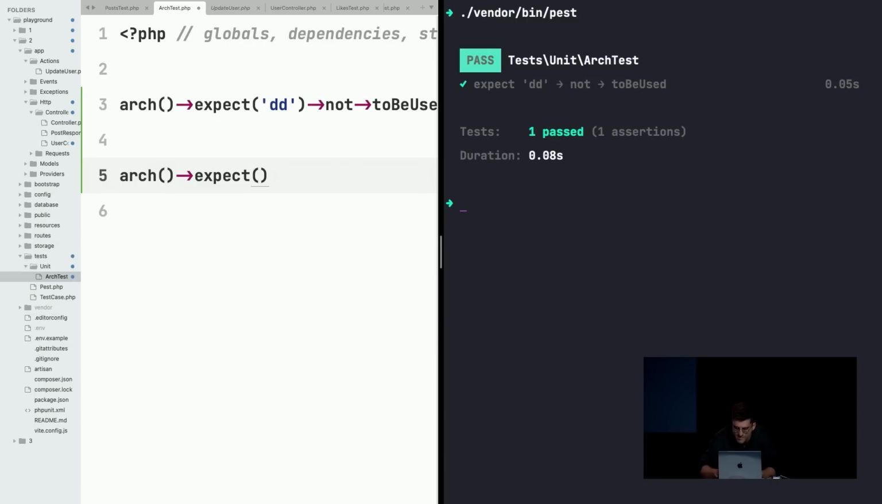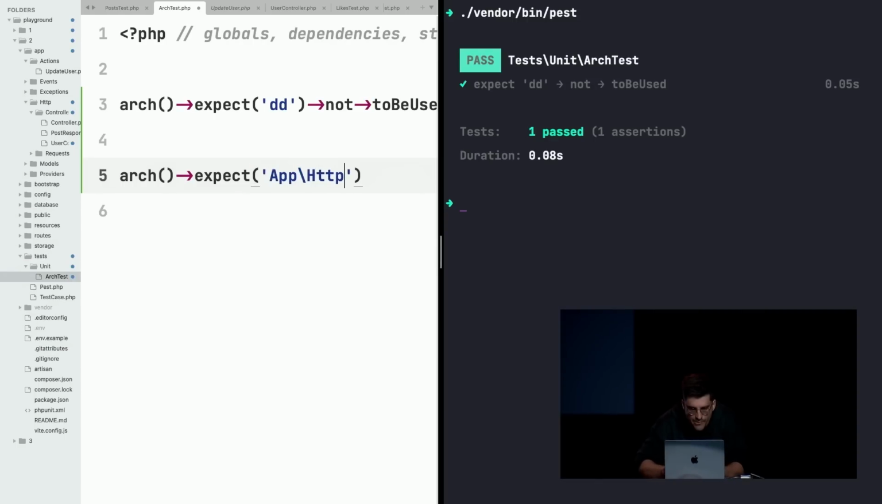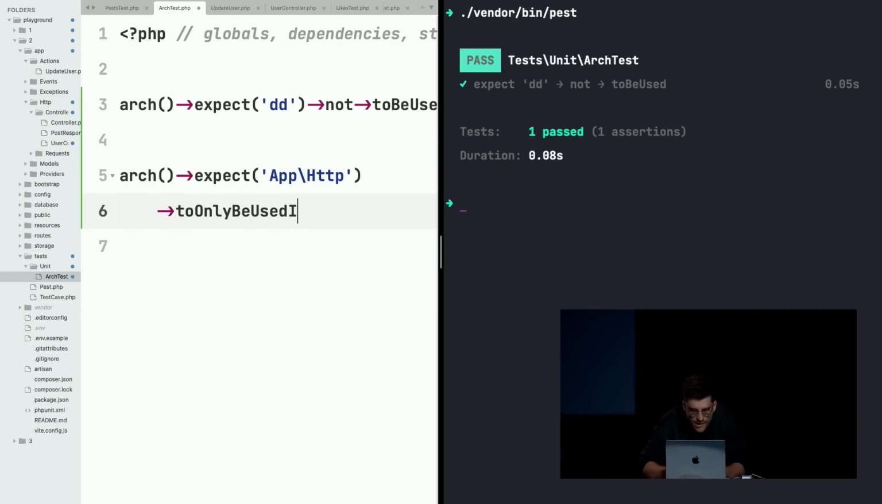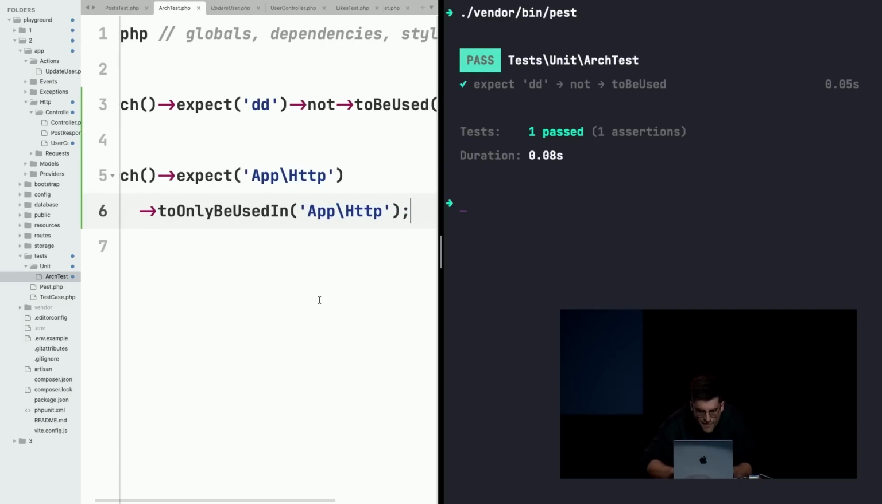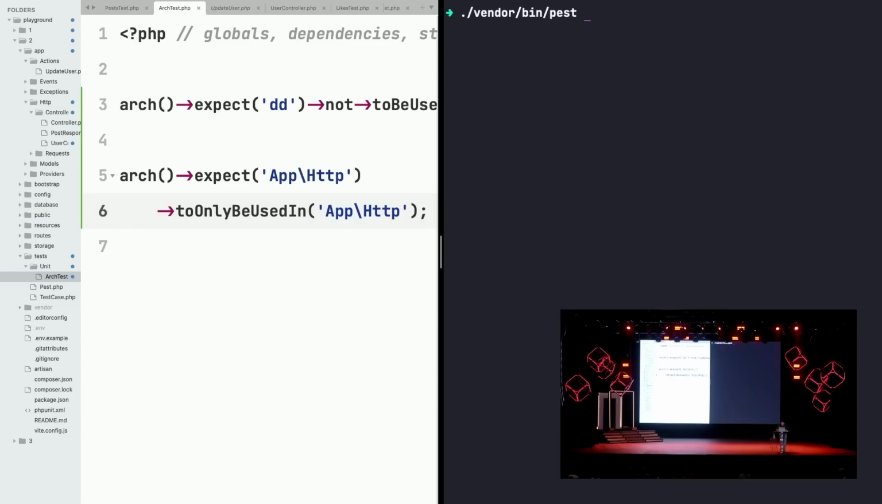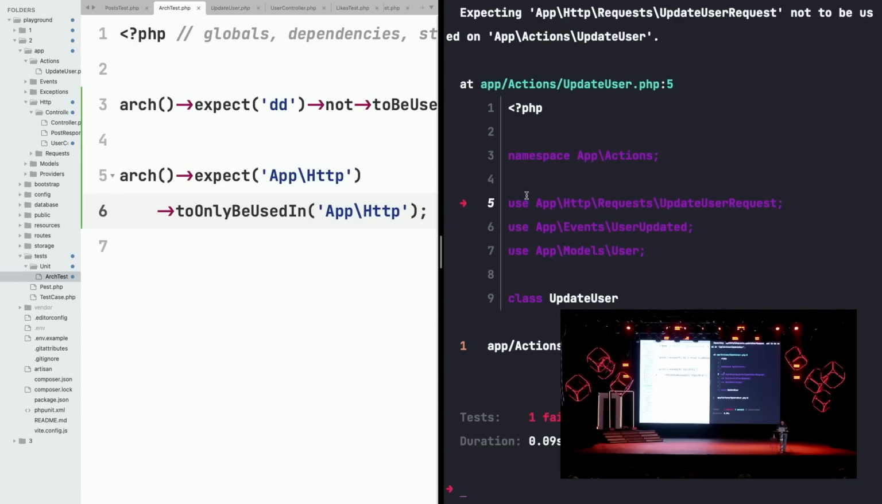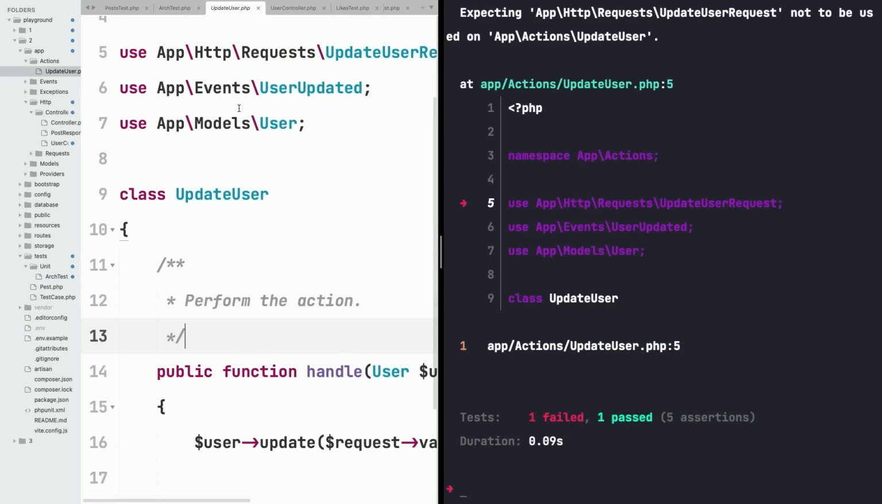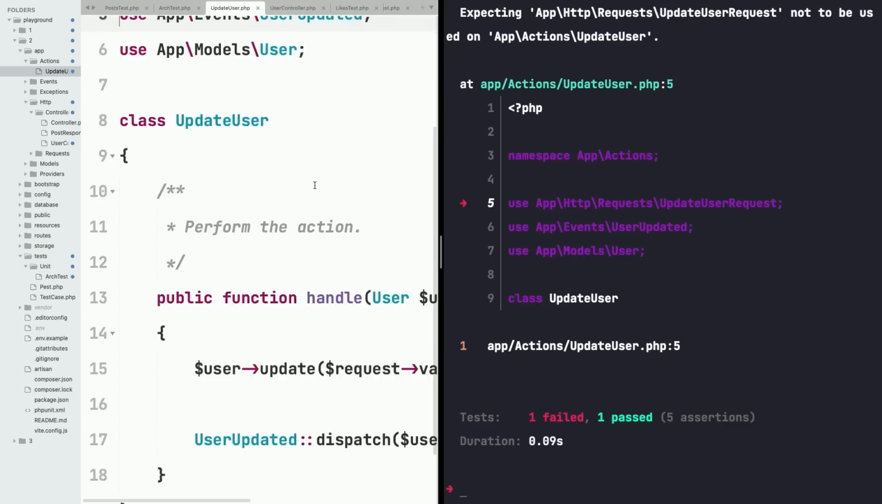You just type expect everything under app HTTP to only be used in app HTTP. As simple as this. So everything created under app HTTP, form controllers, anything, just gets used there. And now we have Pest PHP telling me that I'm using an HTTP object within actions, as you can see here. I can just go there, remove the import on top.